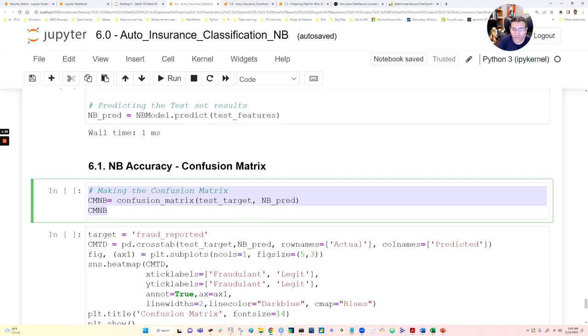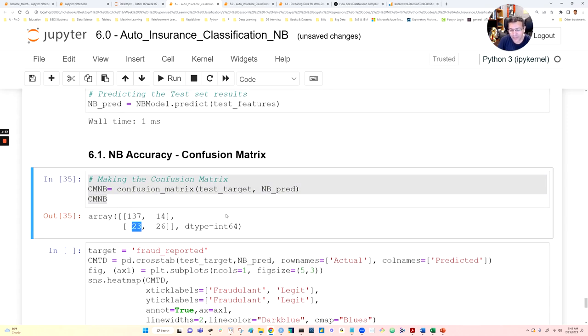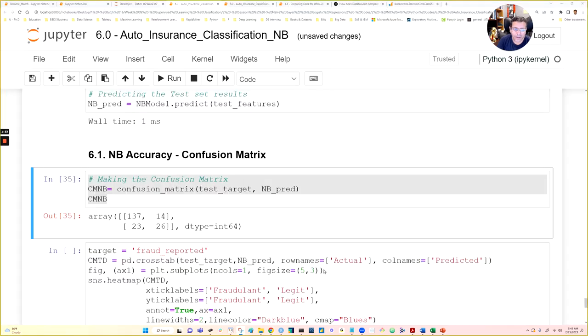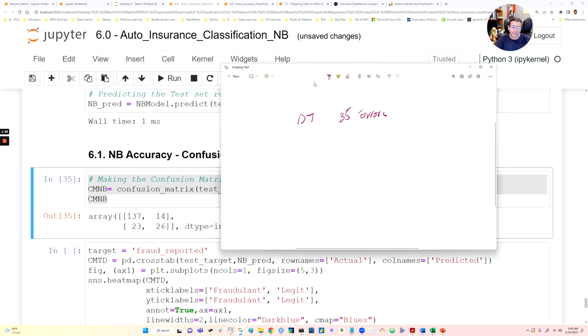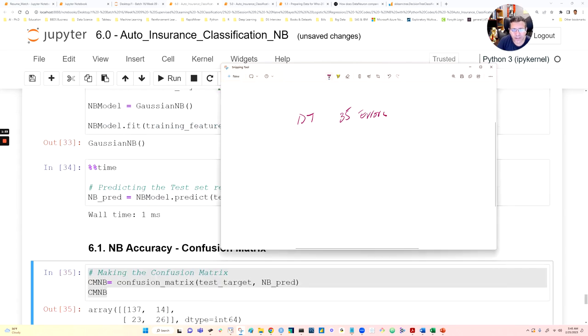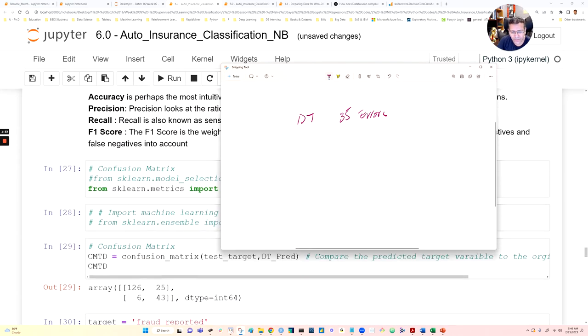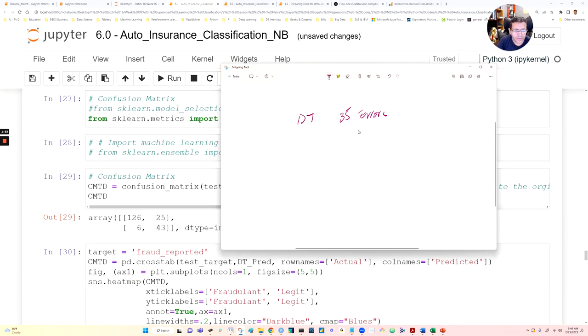Okay, now compute the confusion matrix. The bad data 23 and 14. You get 20. For decision tree, I believe, decision tree made 35 errors. Let's take a look. Actually 31, so we have 6 and 25.